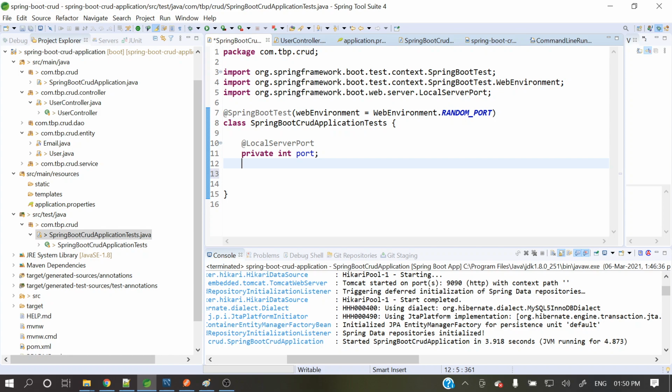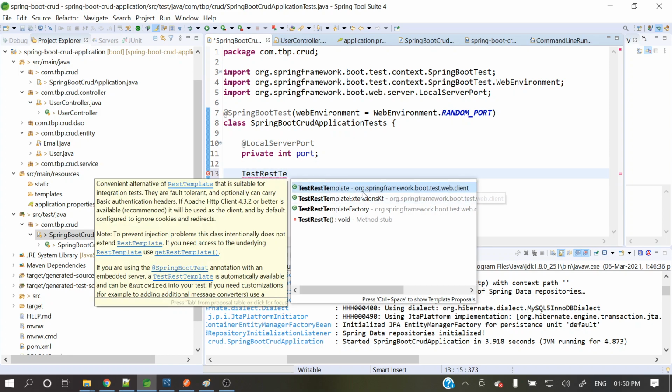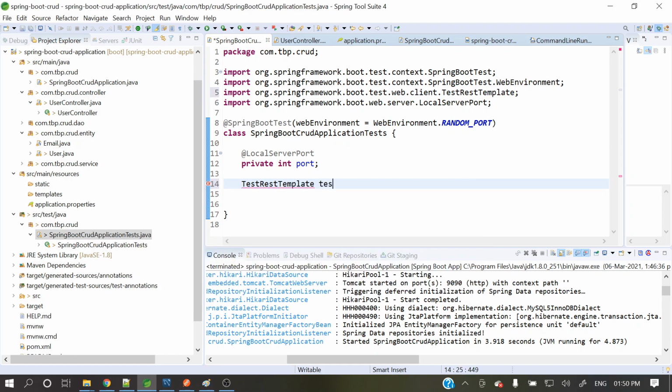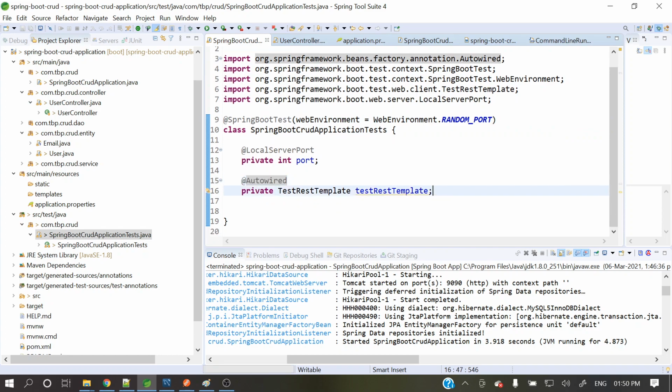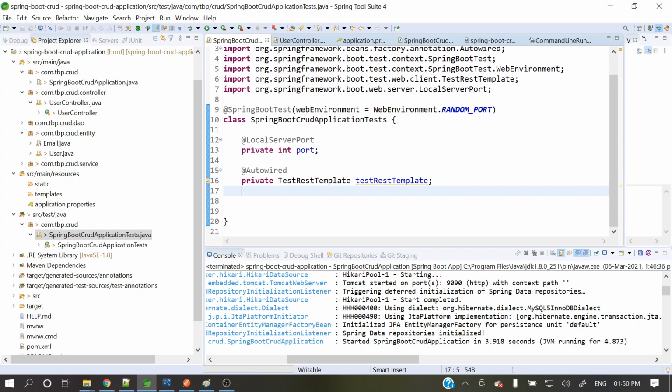A REST template, right? But with this Spring Boot test, it will generate a REST template which is known as test REST template for testing purpose. If you see here, test REST template. Take this one also private, and this one also will autowire because this will be created by this autowire. Okay, done. Now let's first test for get API, right?